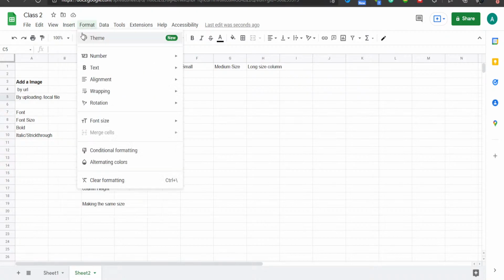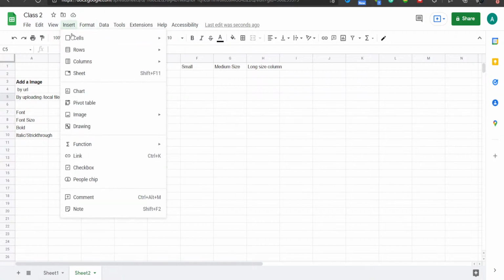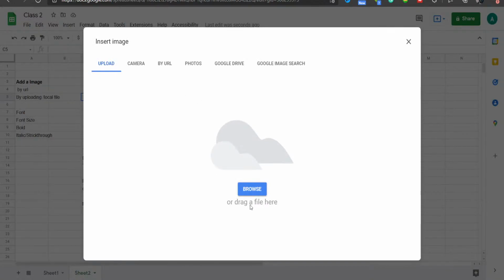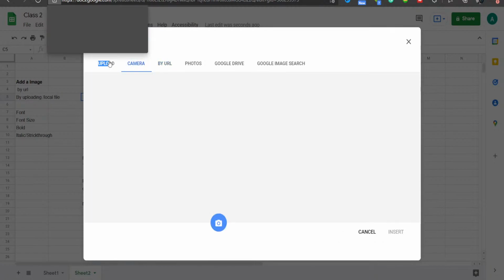When we click Insert, you will get options like inserting cells, rows, columns, sheets, a chart, a pivot table, and an image. You can insert an image in a cell or over the cells. If I select in cell, then you will get the options for where you want to upload from: drag a file, Google Drive, Google image search. Sorry for that disturbance. You can also upload by camera.